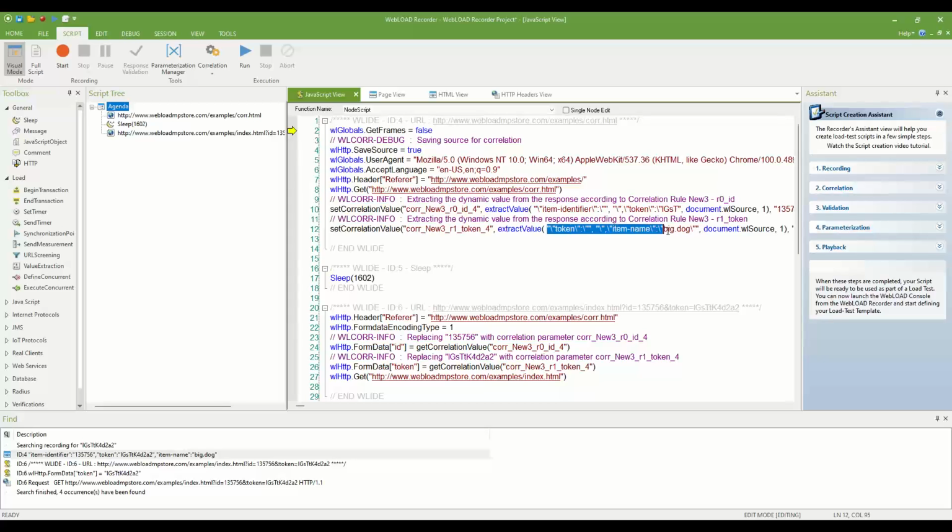So yep, that's our token. Now it's using the item name, which is what I want. So that's good. That's the regular way to do it with correlation. The problem with what I did is that maybe you have this in many different places. Maybe you're using this token all over the place, or many different tokens with many different item names. So that means you need to now create many different rules.